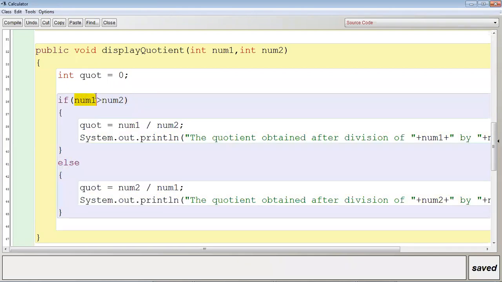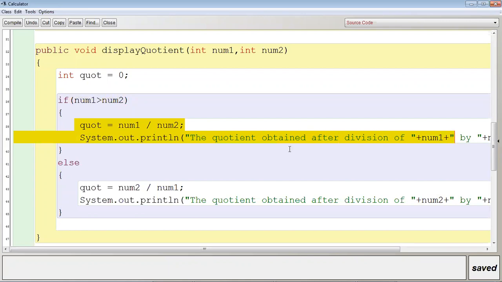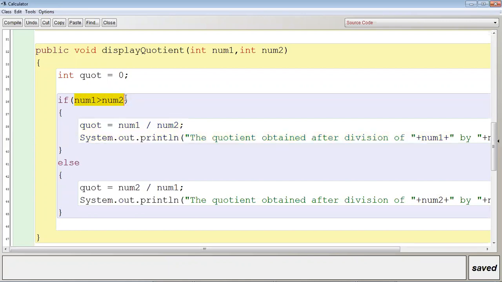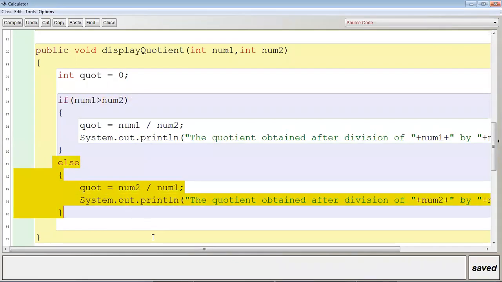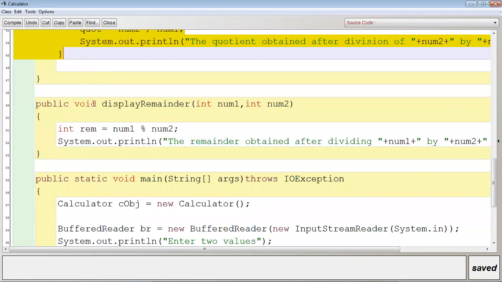अगर num1 बड़ा होगा और num2 छोटा होगा तो ये वाला पार्ट एग्जीक्यूट करेगा, और अगर मान लो कि ये फॉल्स आ जाता है, फॉल्स आ जाता है का मतलब क्या है, या num2 num1 से बड़ा है या इक्वल है, तो फिर ये सेकंड वाला पार्ट एग्जीक्यूट होगा. क्लियर? ओके, देन द लास्ट वन, डिस्प्ले रिमाइंडर.